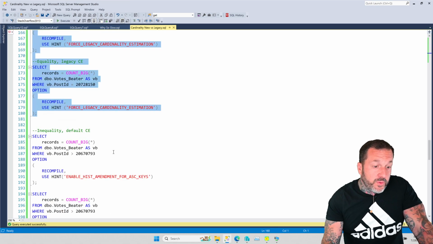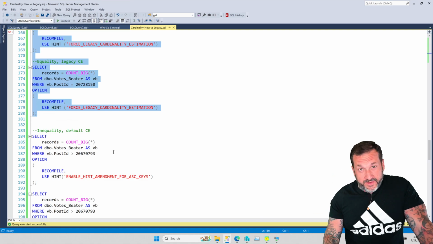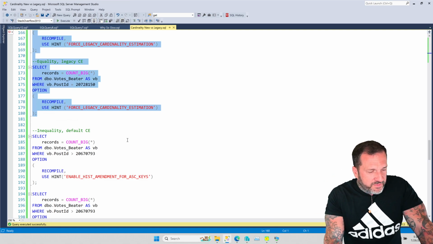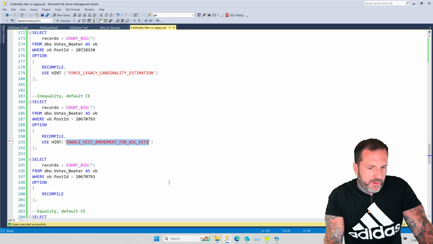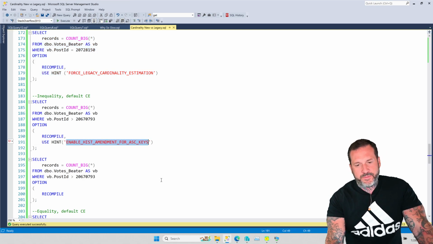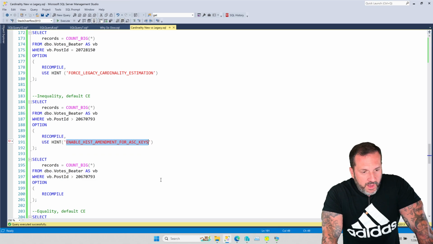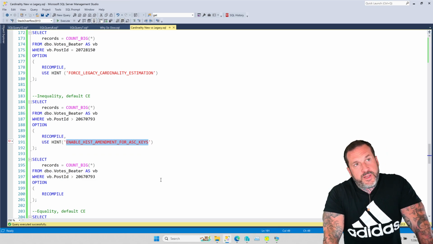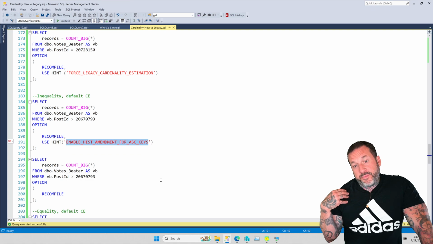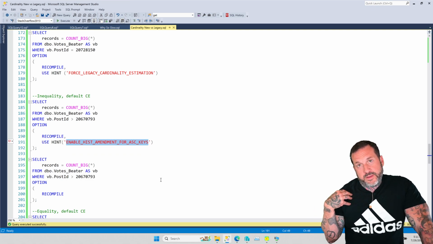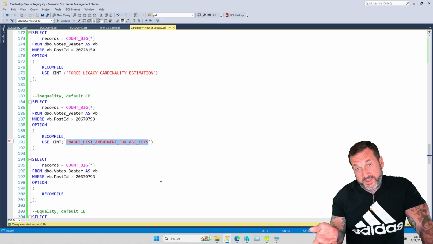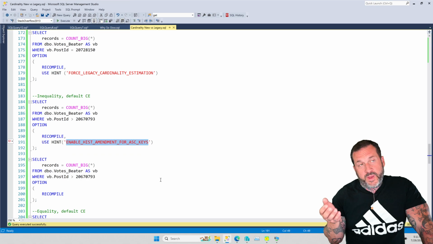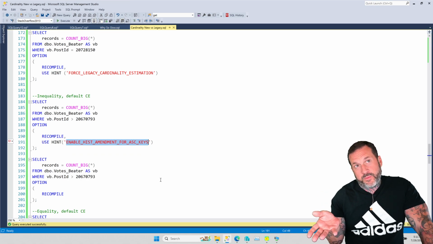With the new cardinality estimator, what Microsoft so pompously calls the default CE, things look different. And what I'm going to show you here, I have this use hint, this enable histogram amendment for ascending keys hint on this. The reason I have this here is because SQL Server has not marked the post ID column as being ascending. I tried it with a few different columns in the table, including the creation date column, and SQL Server did not think that any of them were ascending.